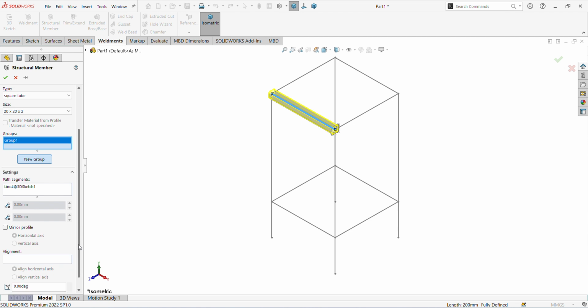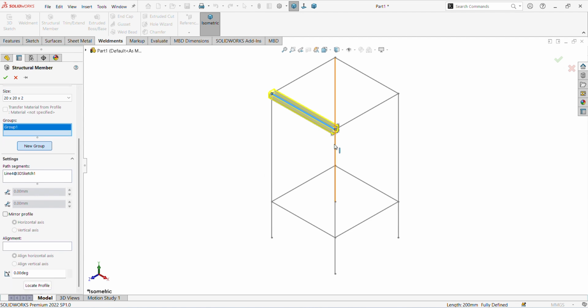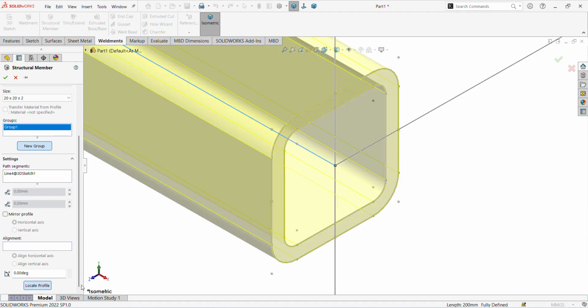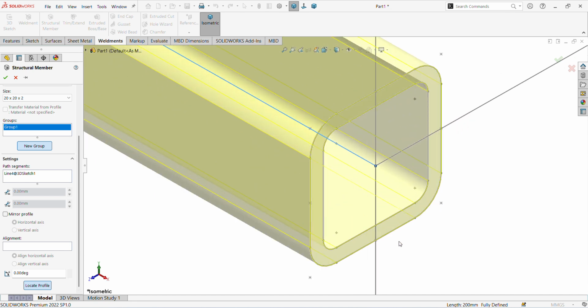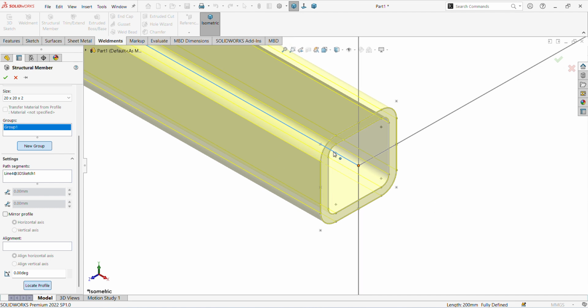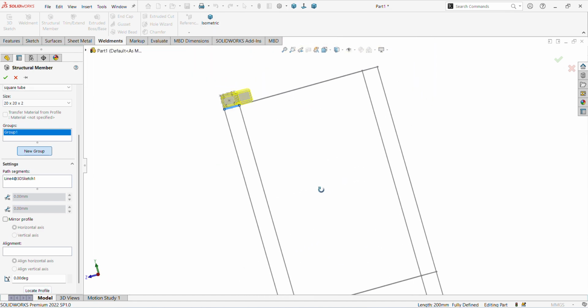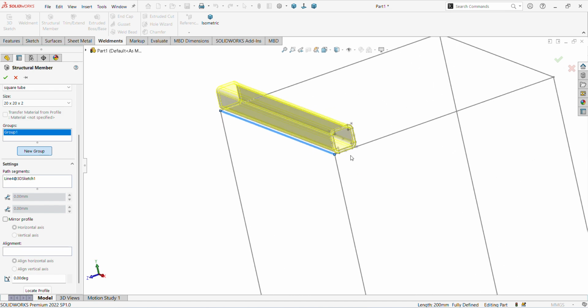Now there is an option locate profile. The locate profile option allows us to set the material for our frame to any position according to the sketch. So let's see here. I click on locate profile. It gives you points to set your tube on the sketch as per these dot points. So I'll select this point. See, our tube comes on the top of the sketch.